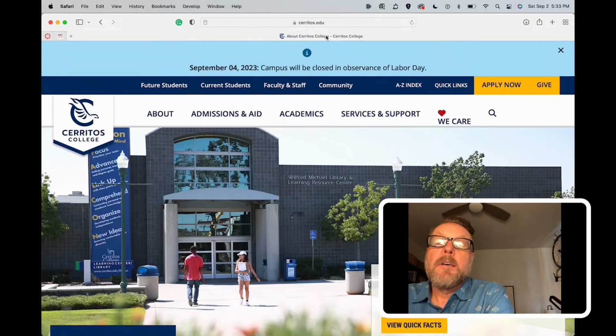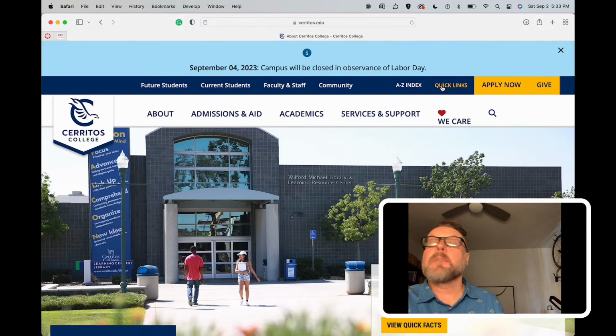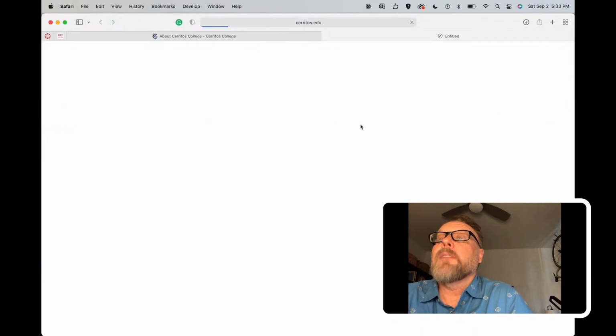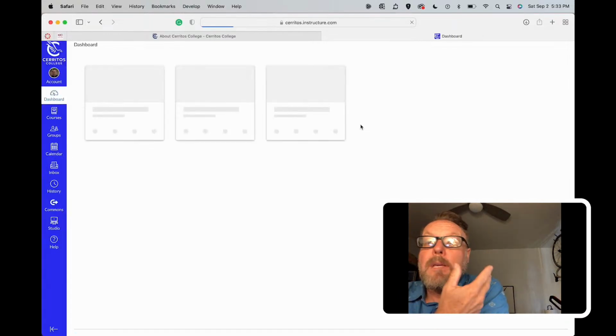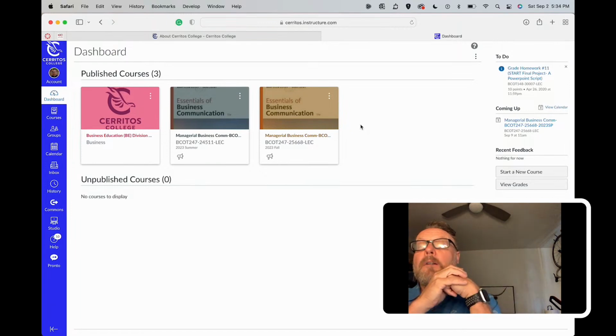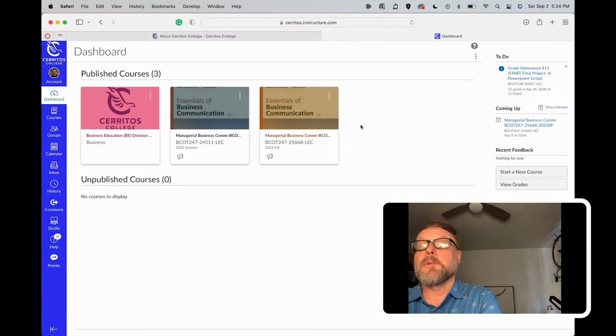Here I am on the Cerritos College homepage. If you come up here to Quick Links and select it, it'll open up a pop-up menu, and then just select Canvas right here. It's going to automatically go into Canvas for me because I am already registered, but when you go in, it's going to ask for your username and password. I believe your username is your email address, and your password is either your student number or your birth date. I'm not sure, but there's a little help button there that'll tell you which credentials to put in. Once you put it in, you'll log into your dashboard in Canvas.